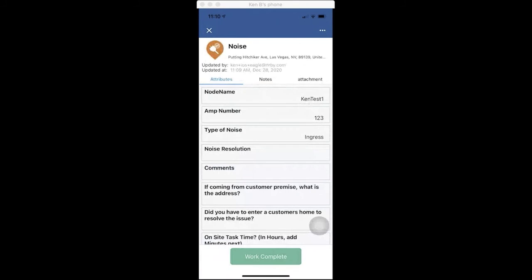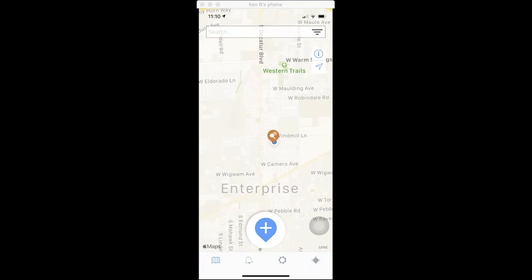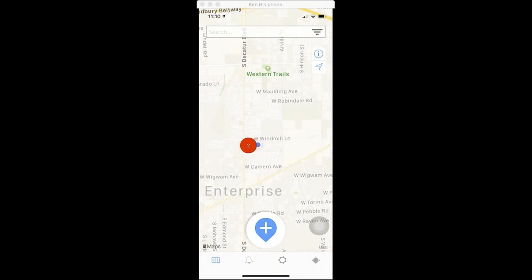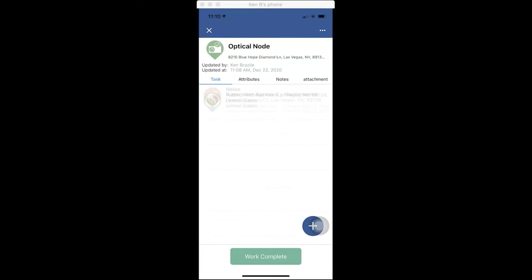Save that pin. And I can go back. It's on the map. I can go back out there and do my long tap. I'm going to open that optical node up. And I can go see that the task is under the nodes. There's that previous supervisor one that's not been cleared yet, and there's that new noise pin.